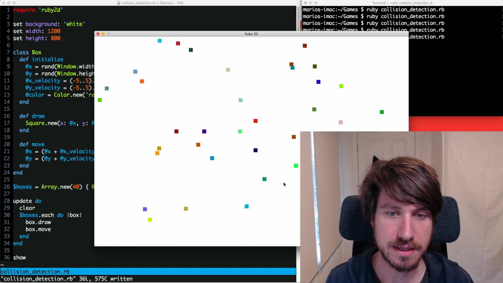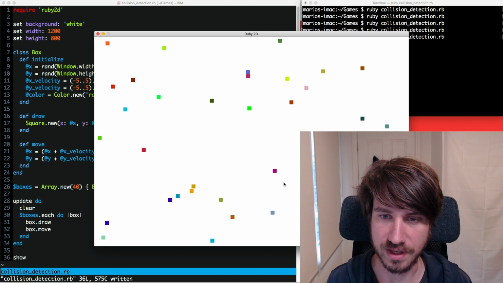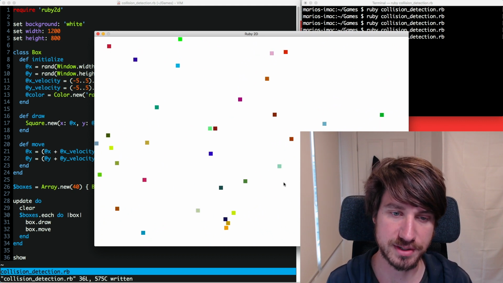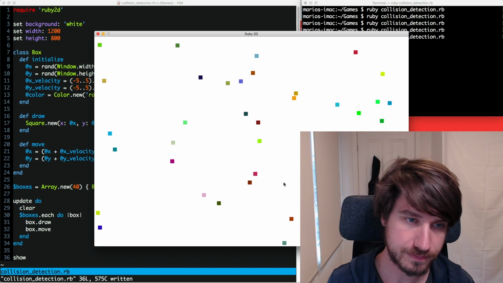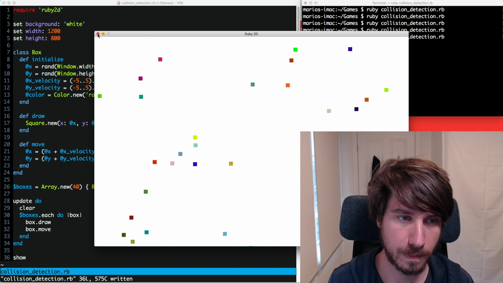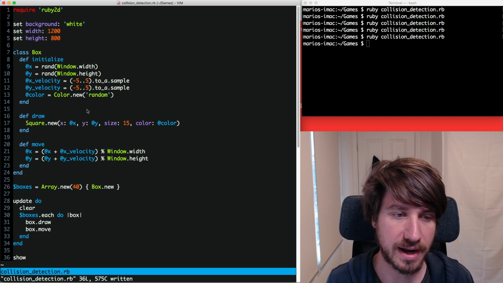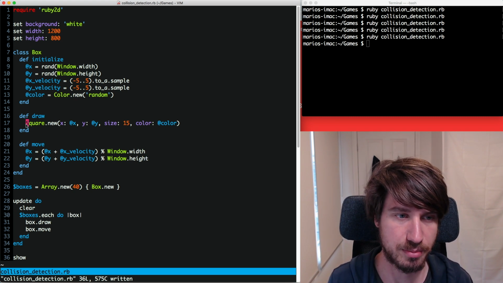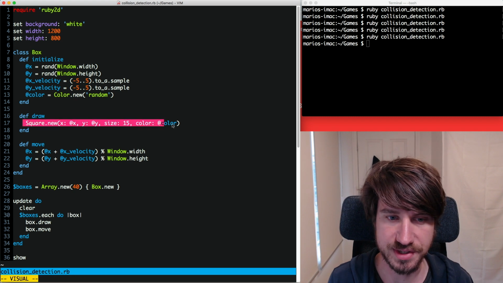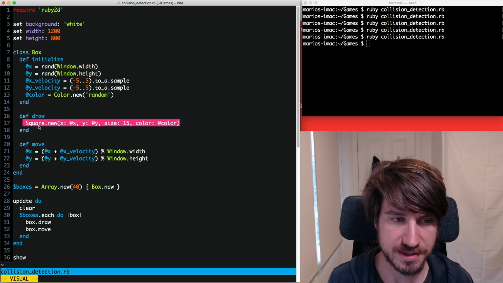So that's really good. So the next thing to do is the collision detection aspect. So we have our boxes. Now we're going to detect when they collide with each other. So when we look at our code here, the collision detection is actually going to happen not on the box class, but on this square instance here.